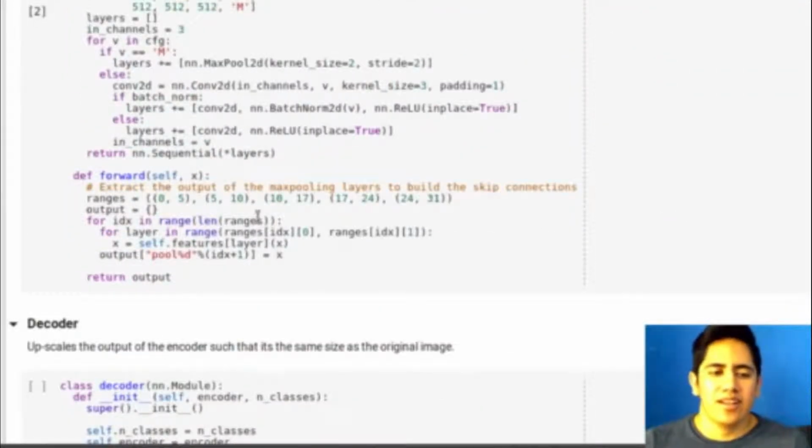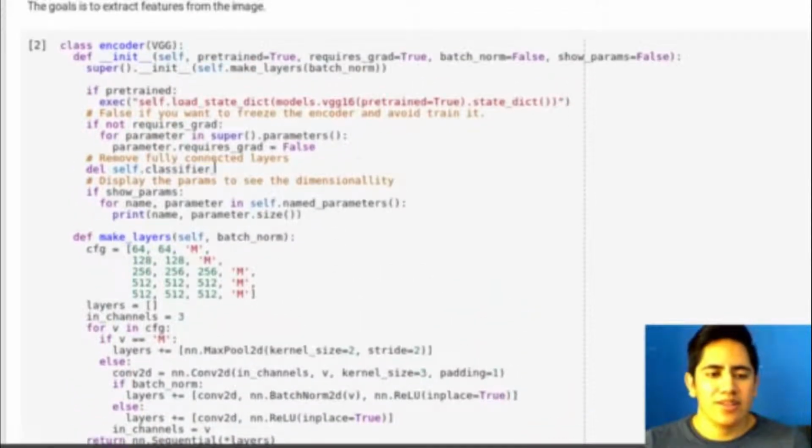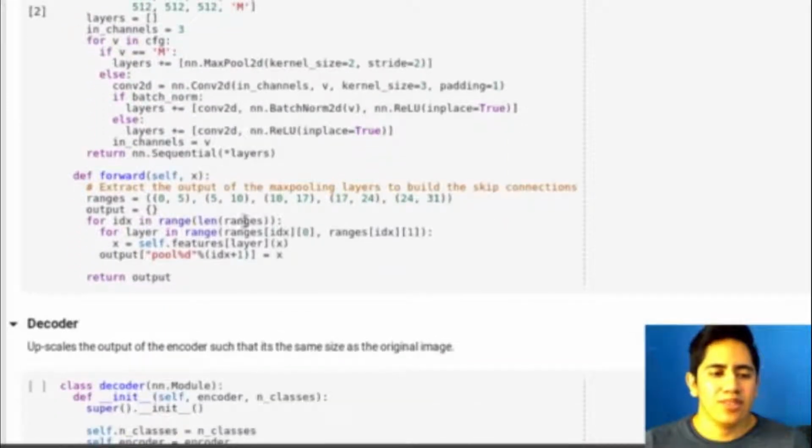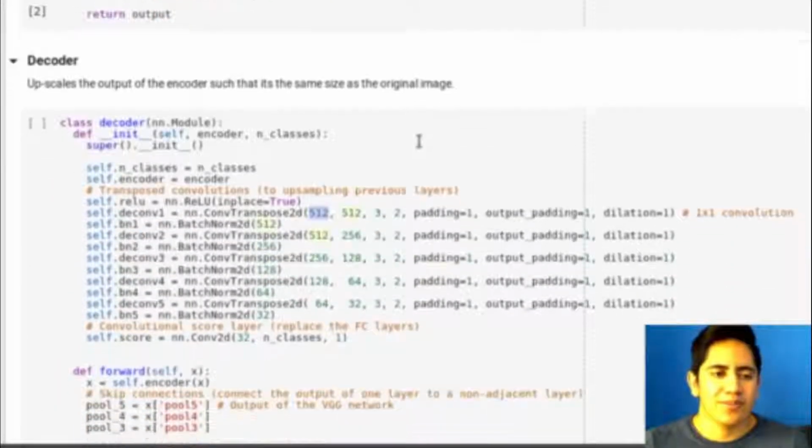Here, the network is processing the image through the entire network, but when it reaches a max pooling layer, it saves the output in a dictionary called output, and this dictionary is what I will return to the decoder. So as a quick overview, we created the architecture of VGG, we removed the classifier, and we extracted the output of the max pooling layers, so we can create the skip connections. This is the encoder part. So let's move to the decoder part.